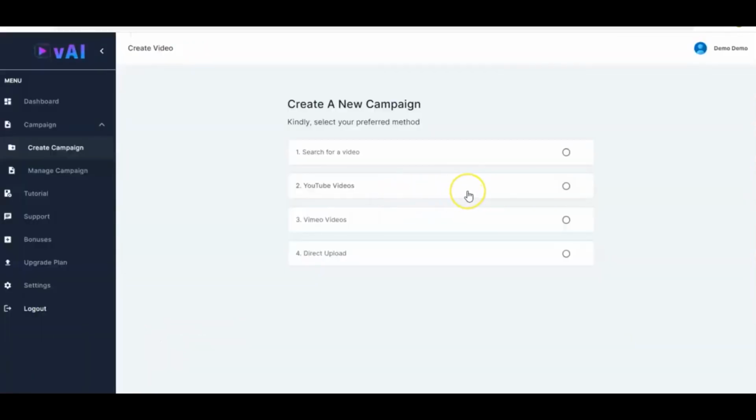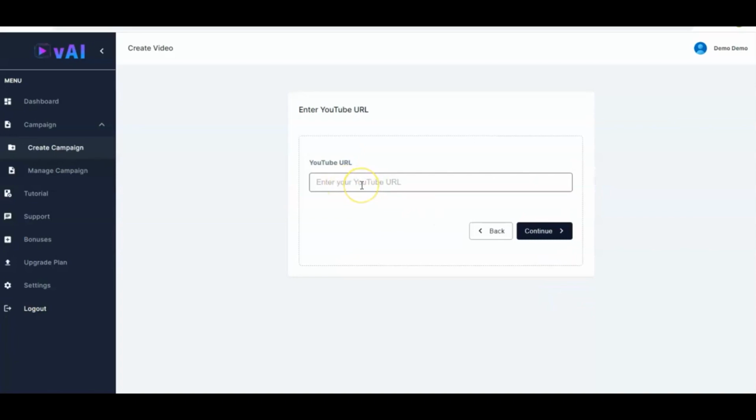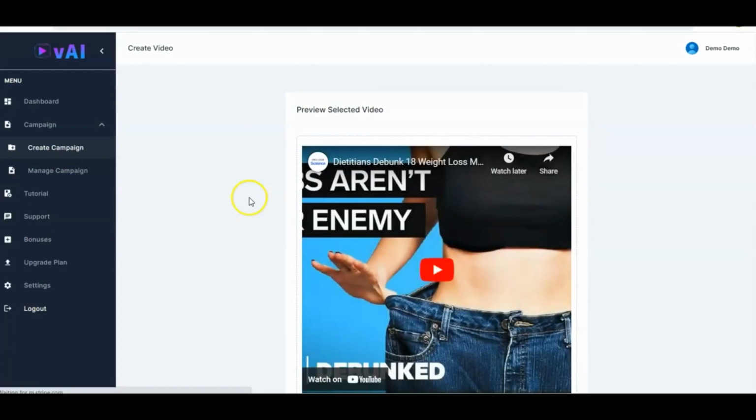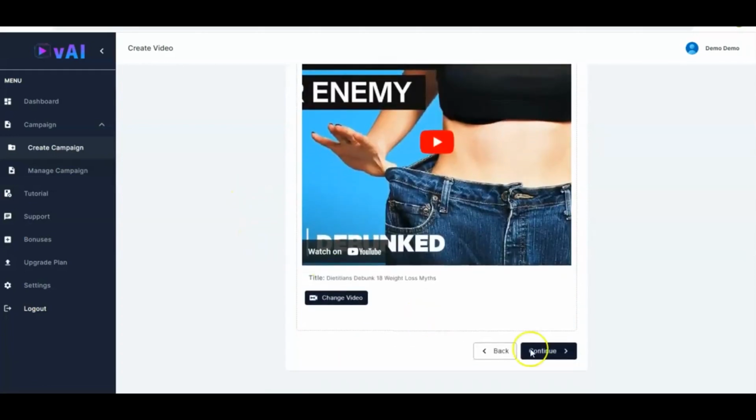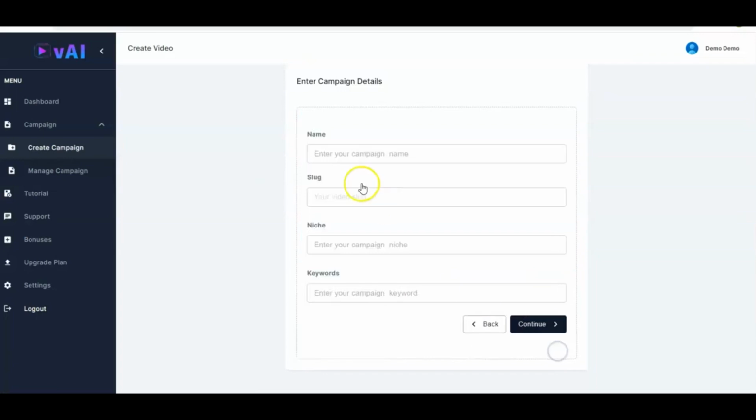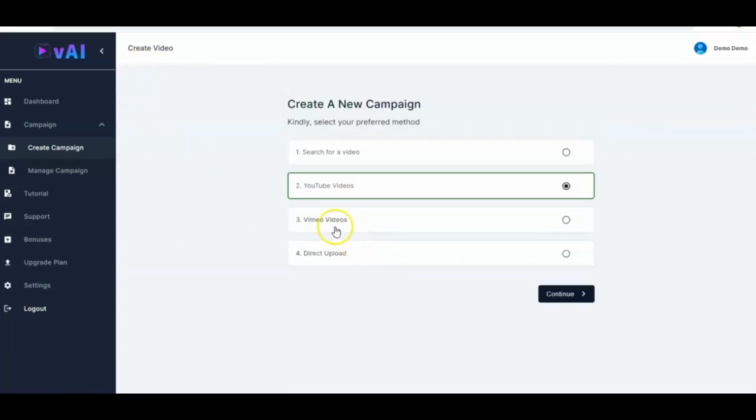Now, so right here you can as well hijack YouTube, so you click on YouTube videos. Right here you click on continue, and right here you just have to enter your YouTube URL that you've copied, right? Then you paste it right here and you click on continue, and the video shows up again, as you can see right here. And when you click on continue, you'll be taken to where you have to enter your campaign details just like we did earlier on, and you'll be taken to another page where you can make use of our interactive elements just like we did for the other one earlier on.